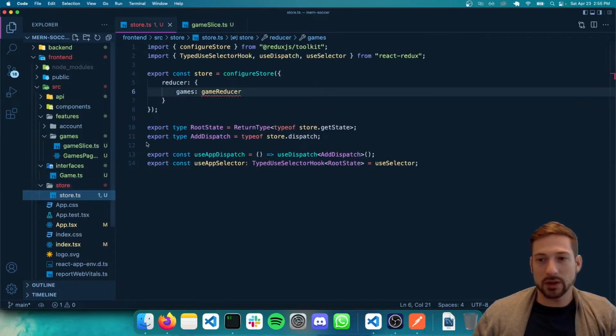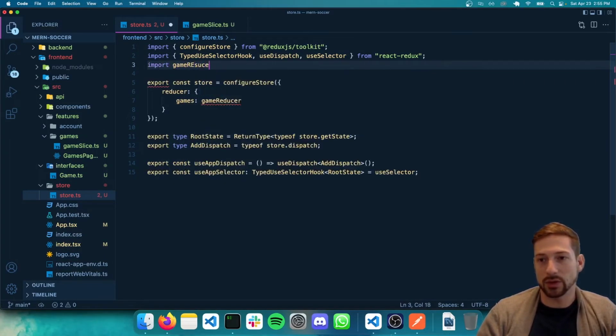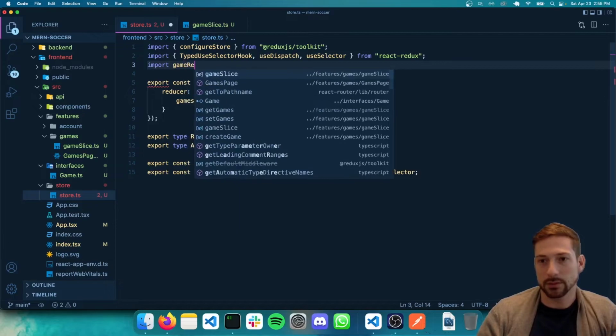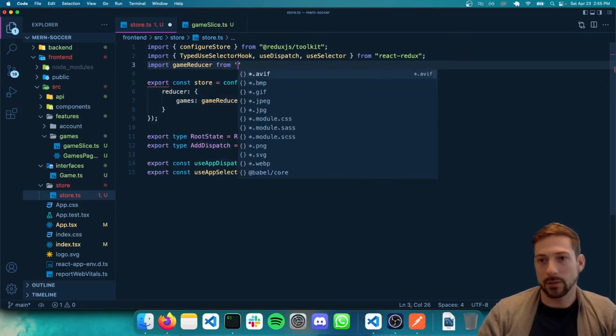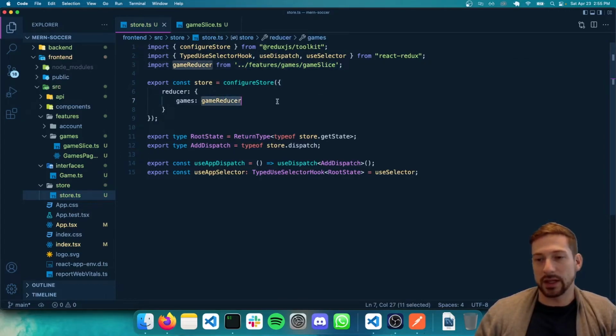So now we can go into the store, and this game reducer, now we can import it. So import gameReducer from features/games/gameSlice. Some people like to leave it as slice, but I like to leave it as reducer. It's essentially the same.